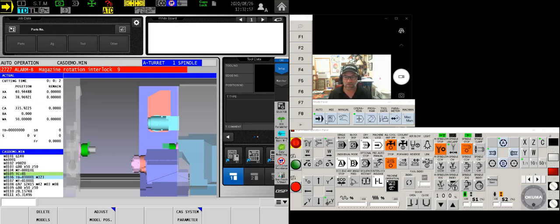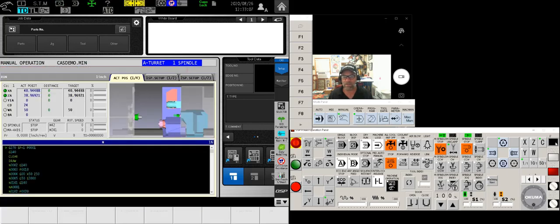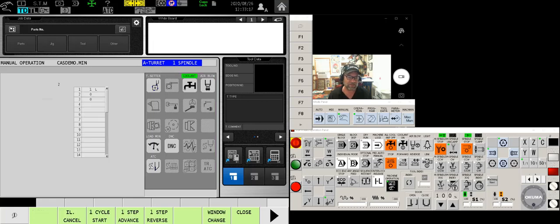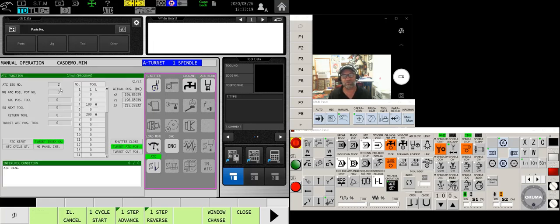Magazine rotation interlock. How many of you have done this before? Currently, I can't move my magazine because it already started the next tool change. So I'm going to go to my machining operations button, find the ATC. Sure enough, look at that, sequence number 2. It'll back me up. Now it's number 1.